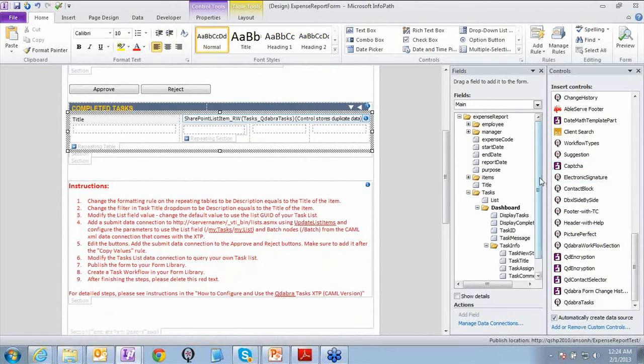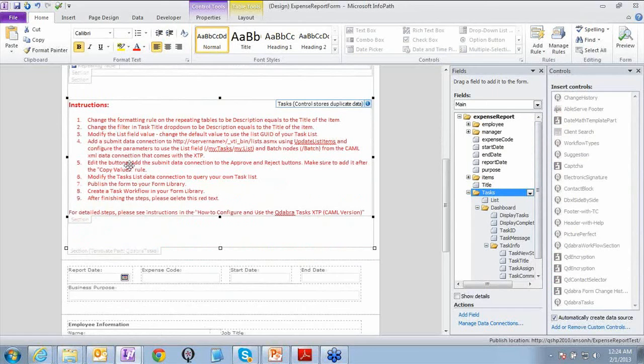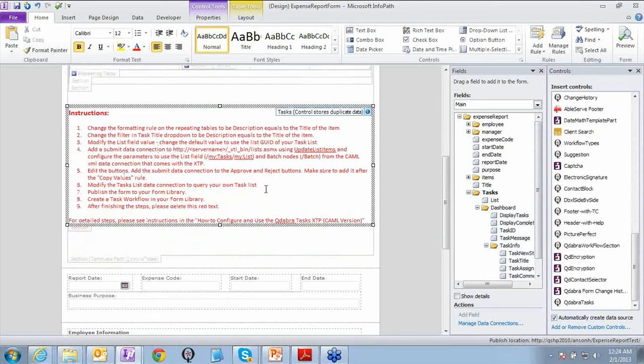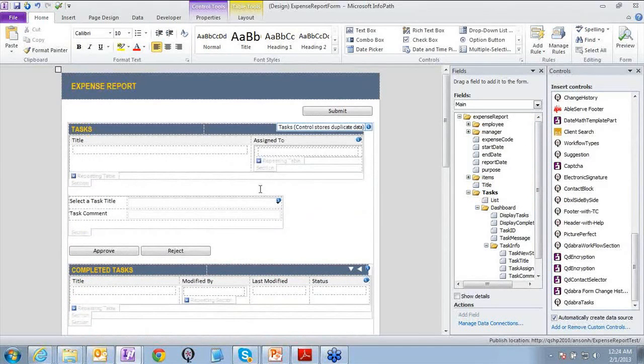And as you can see, the template part data source is also added to my main data source here. You can also see the instructions in red text. And the second part that you need to do is, let me first close this controls pane.